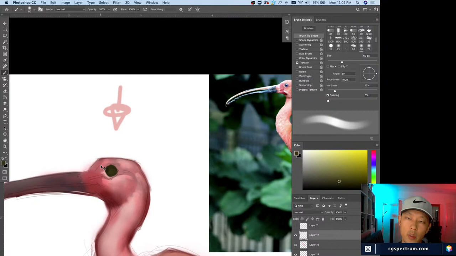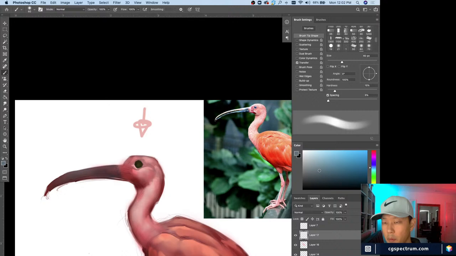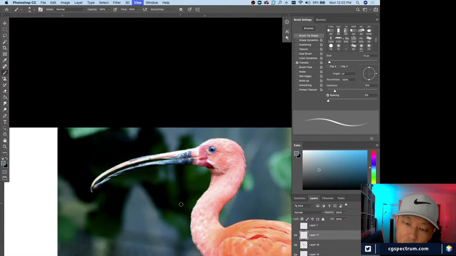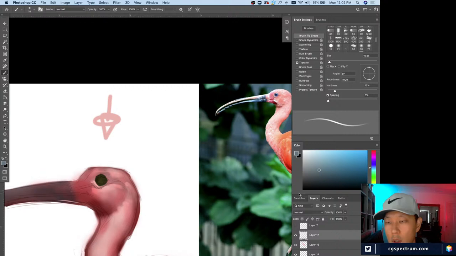Let's start with the beak and the eyes. I'm gonna go a little cooler, see if that's too cool or not. The eyes up close are actually blue, violet blue, or an indigo blue. I didn't notice that. I thought it was just a solid eye, but it's kind of a grayish blue. So let's just throw that in there.